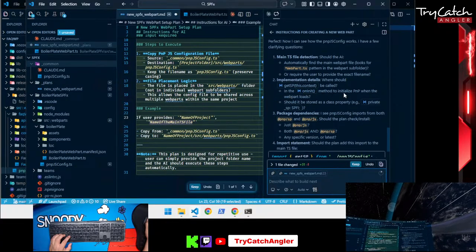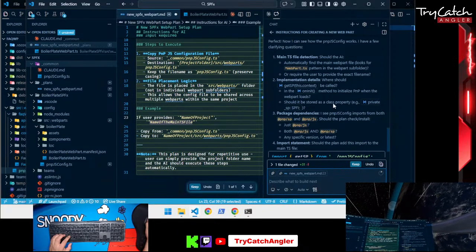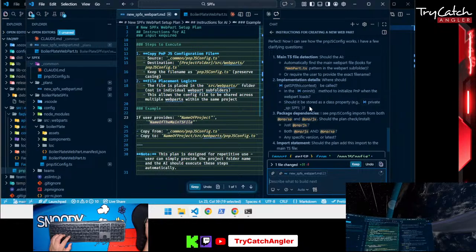And yes, in the init method, initialize PnP correctly. Let it be stored in a class property, for example private.